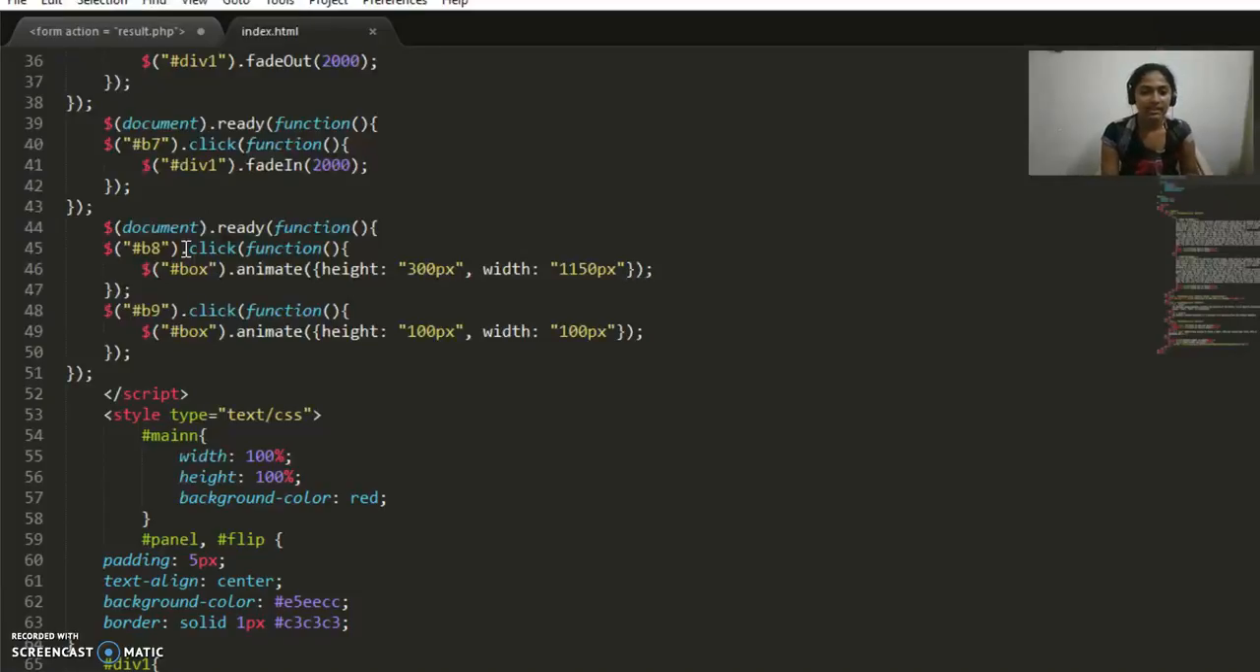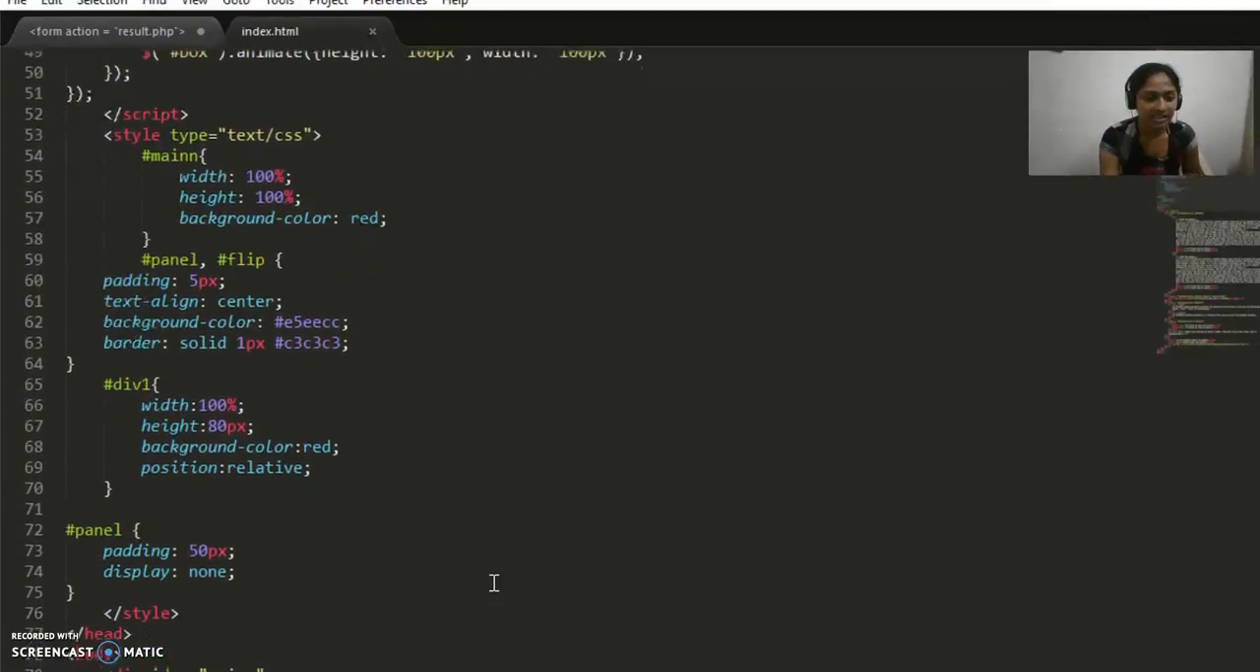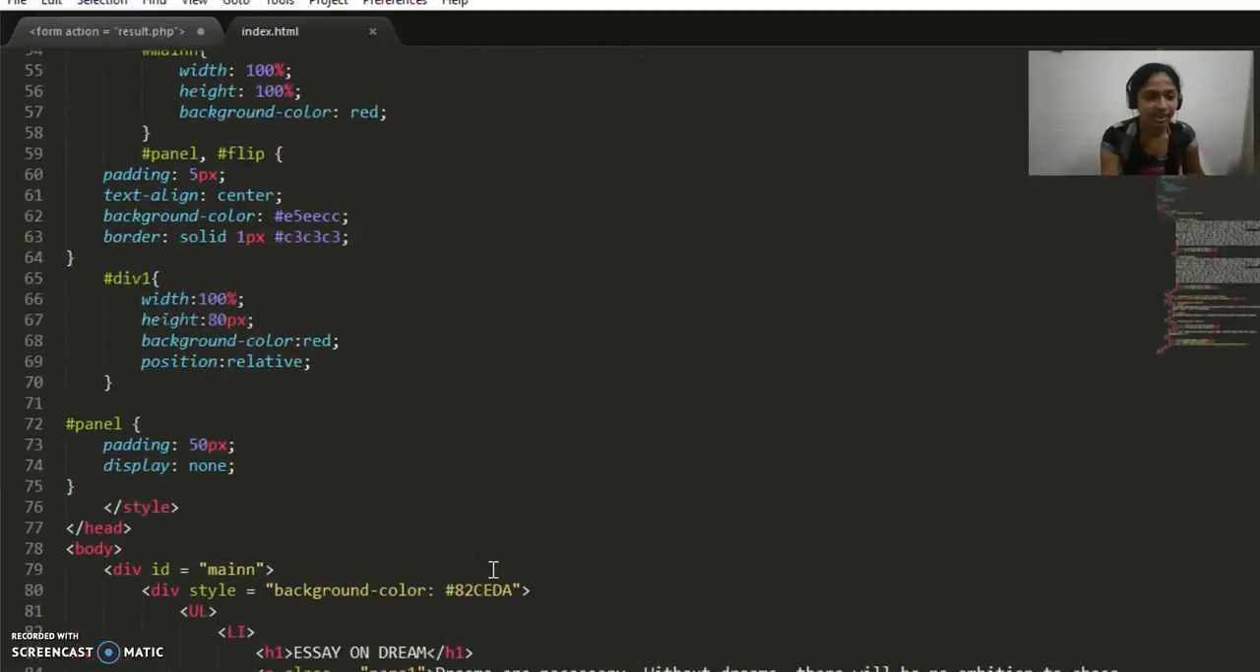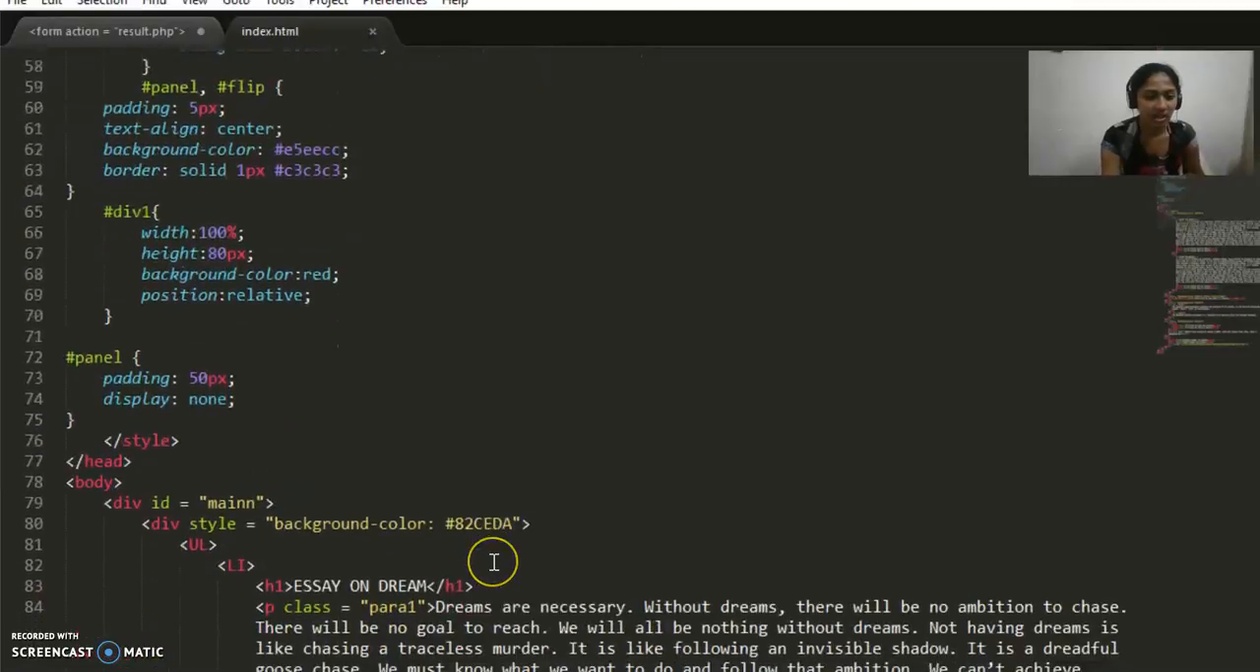That is, the height has to be 300 pixels and the width has to be 1500 pixels, whatever values you can specify. So this means that the box is expanding. In the same way, you can have another function over here in which you mention a smaller height and width. After that you have the CSS part. It's quite simple. I've just given the background color, height and width.